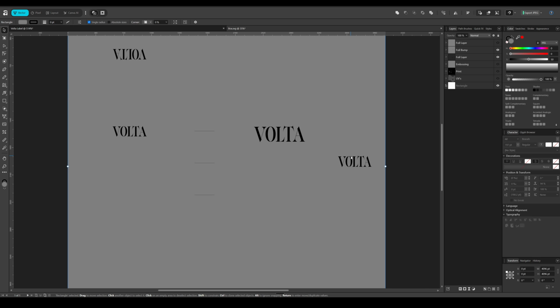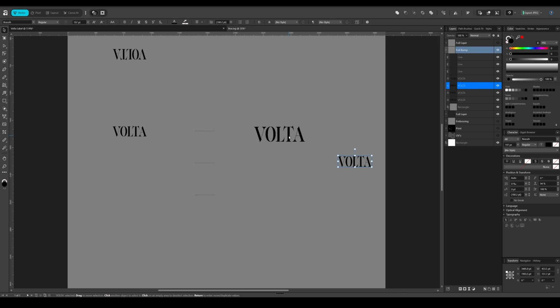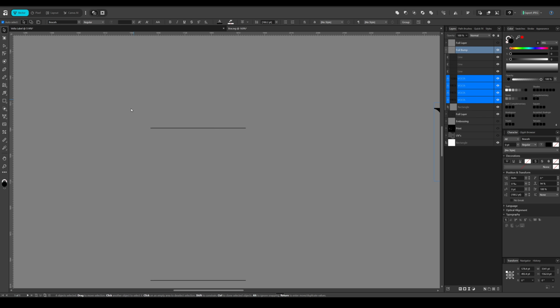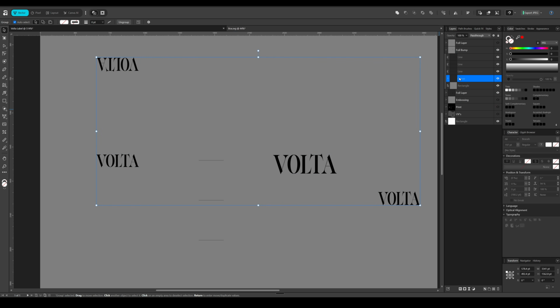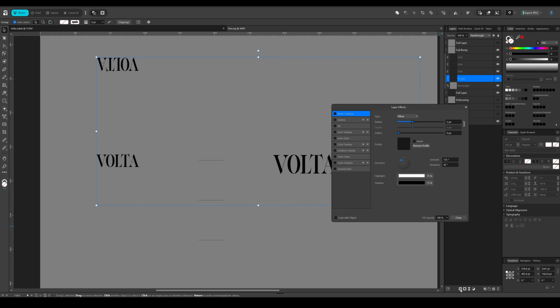All right, now I'm just going to select the text. And this is the only thing I want the bevel on. Even though this is included in the foil, I don't want to bevel this or create that embossed foil bevel. So what we're going to do is group this, Control G. And now we can put a layer effect on top of this. So I'm going to go to my effects.